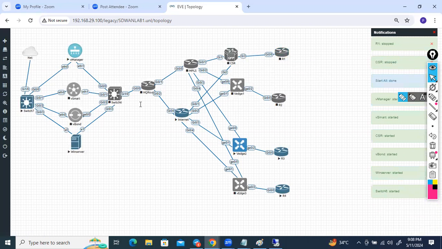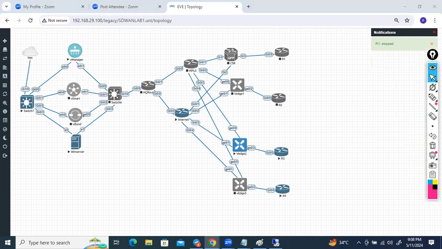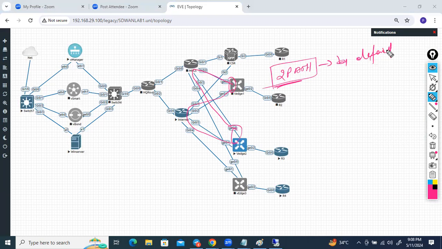So what I told you guys in the last session, to reach from here to here, or here to here, how many paths are there? There are two paths, right? And by default, what will happen? By default, ECMP is there. Equal cost multiple path. That means load sharing.